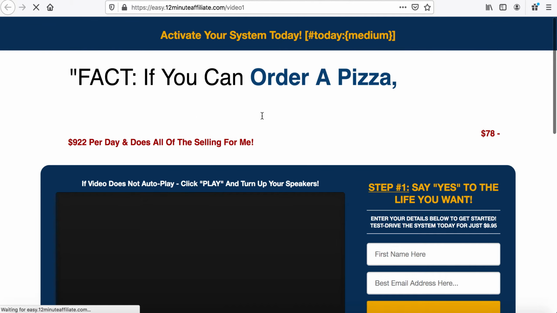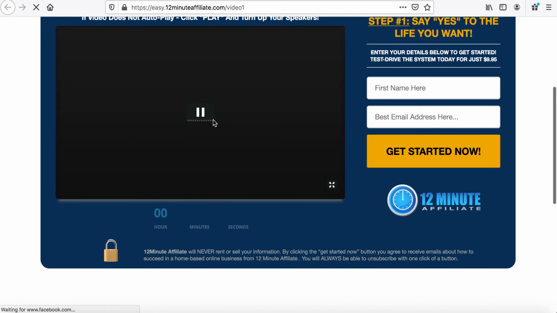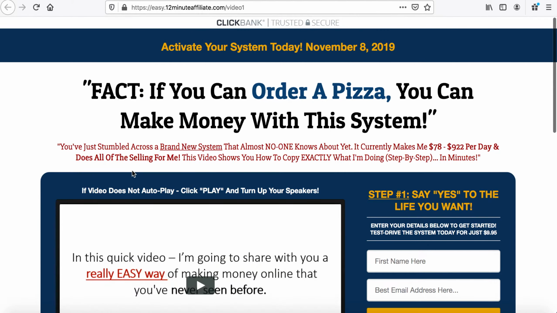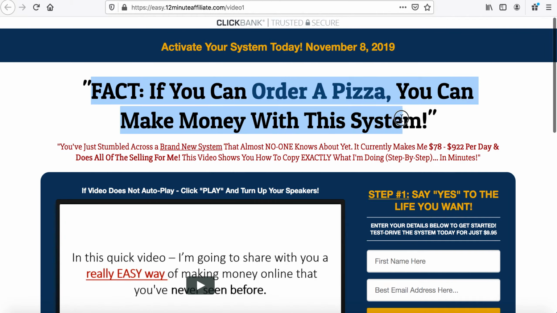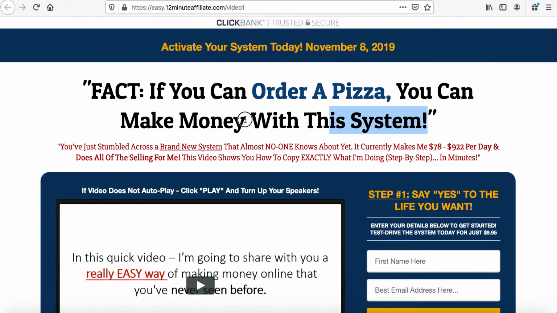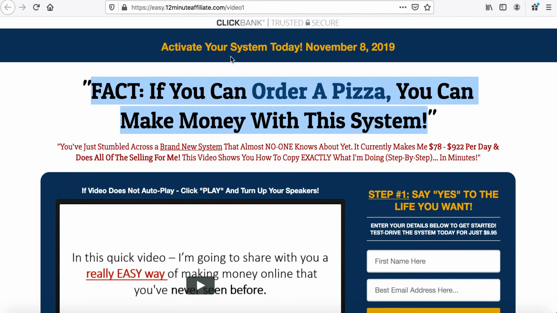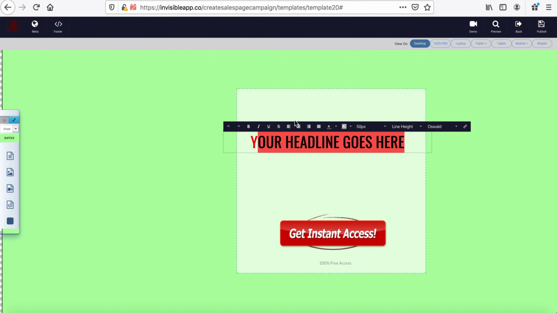So I will simply click that, and it will redirect me to the sales page of the particular offer, right? Here on the sales page, I can see the basic idea behind this product. It says, activate your system to the effect, you can order pizza, you can make money with this system, so this is a pretty good headline, right? I'm going to copy the same headline, because I need to make sure that when people come to this page, they remember the headline they actually opted in for. So I'm going to copy this headline and bring it here.